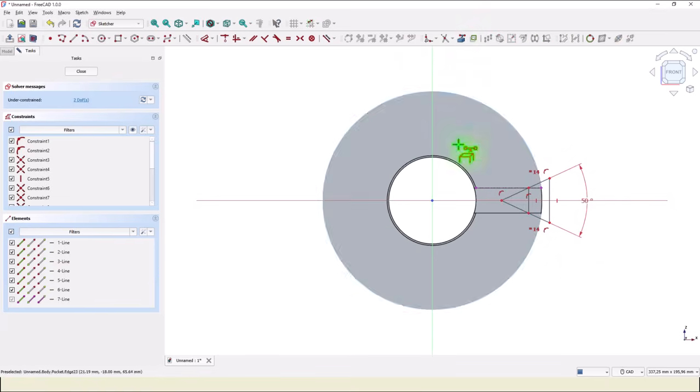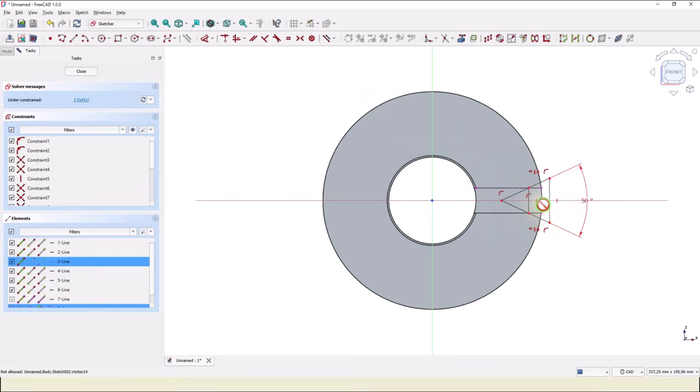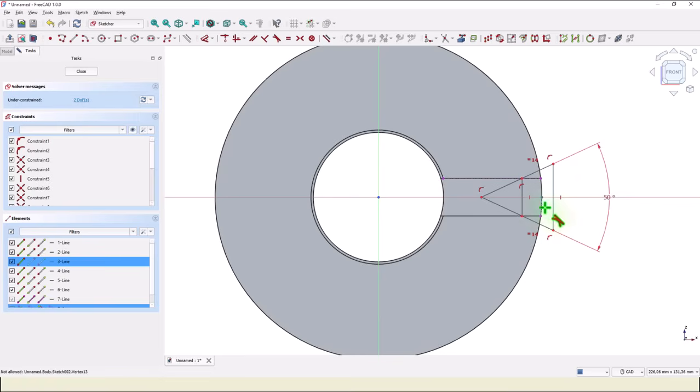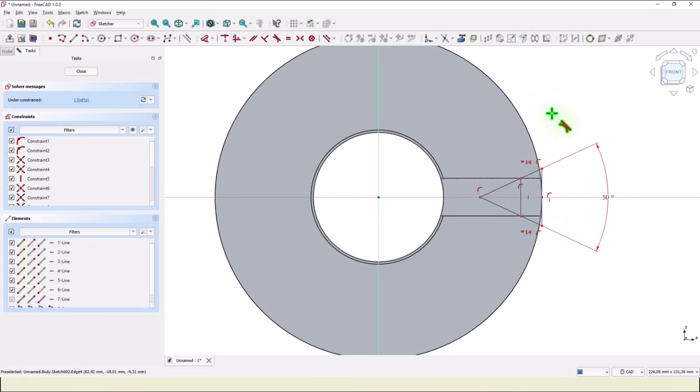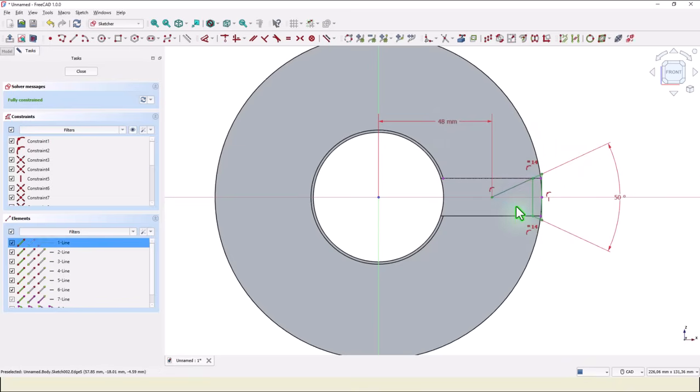Then we project this arc to apply tangent between this line and this arc. Not point, but arc. Good. There is a dimension between these two points of 48. I'll show you immediately. This is 48. Now we have a fully constrained sketch, but we select this line and this line to be construction lines.